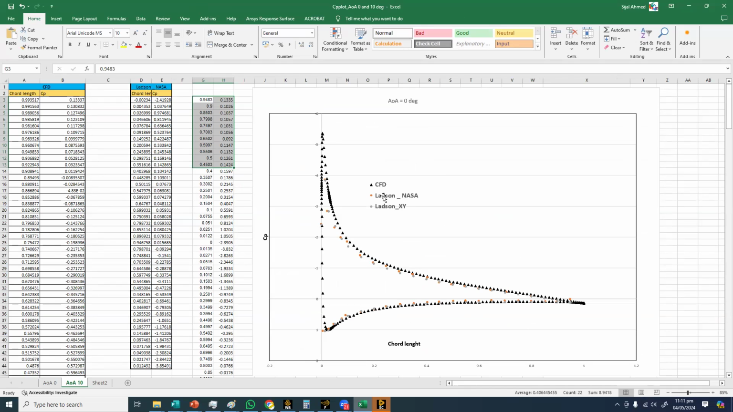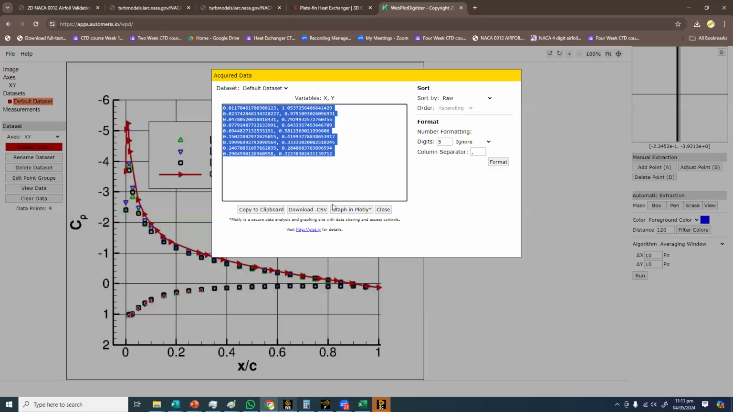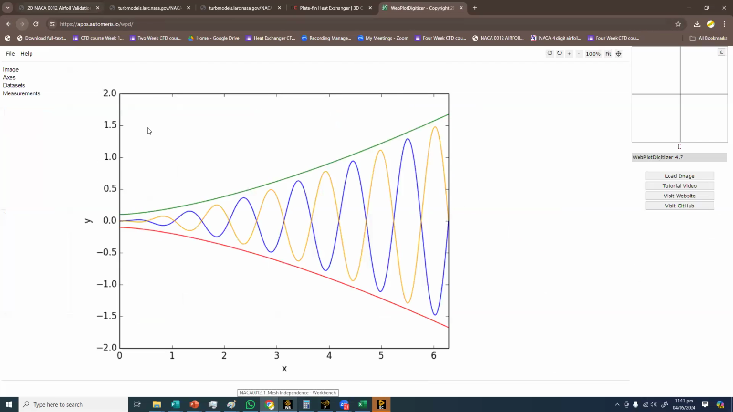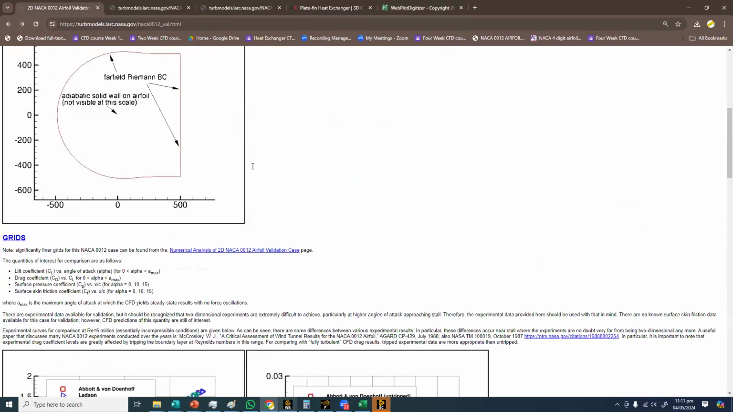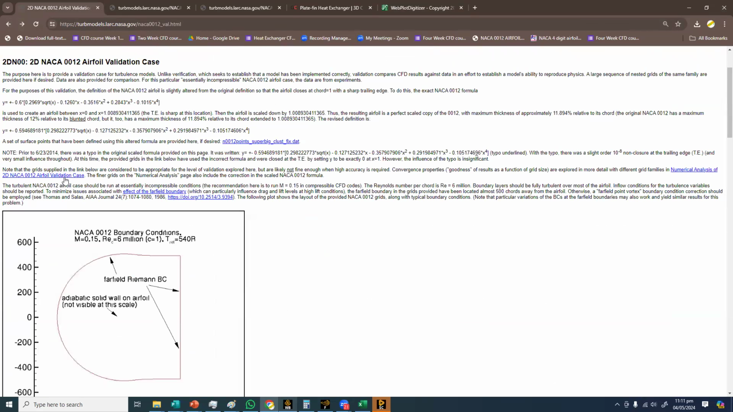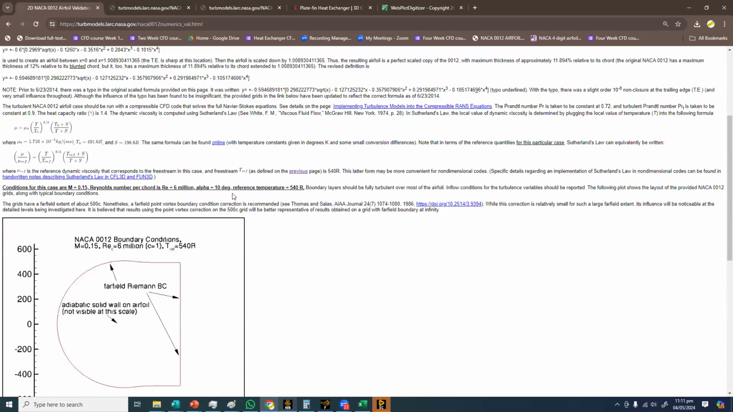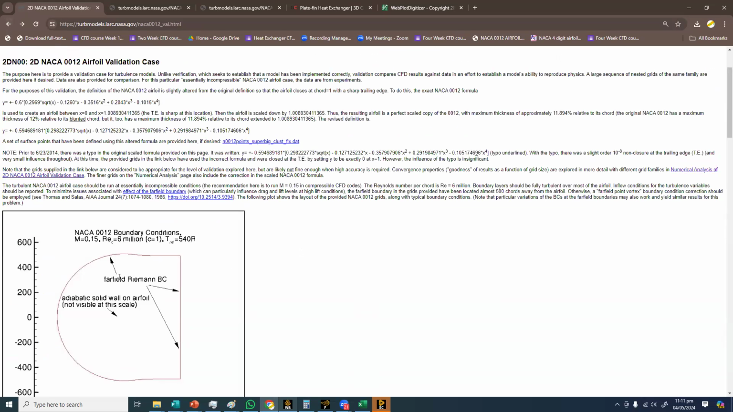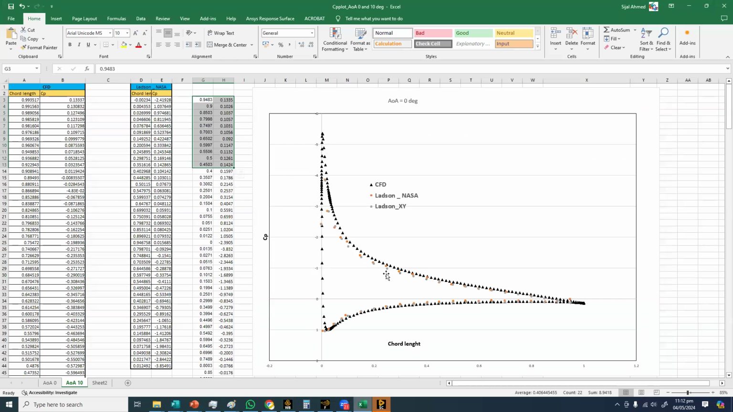So here you can see that the data is matching very well with the Ladson data from NASA. So definitely NASA people, they are doing great work. We did a very first try, and what we get here is that you will have to go through these references and see what mesh size they are actually using in this case. Okay, so I don't remember the mesh size they are using for the NASA case and NACA 0012, but actually we are getting very close data. Okay, we are getting very close data with NASA's data.